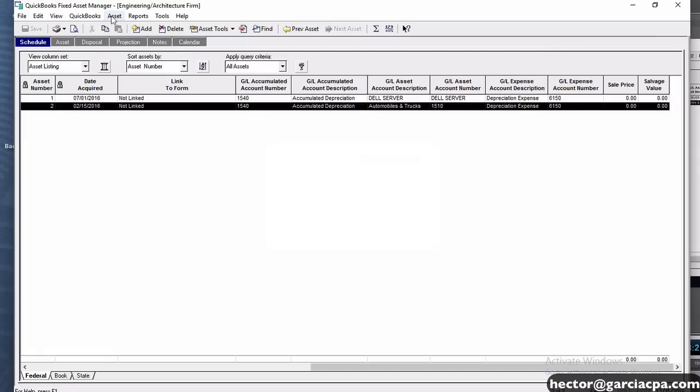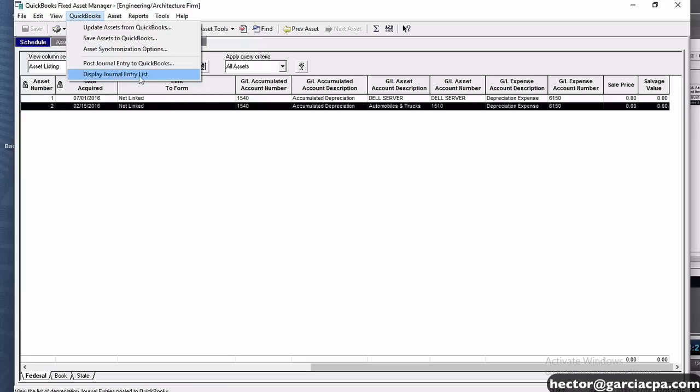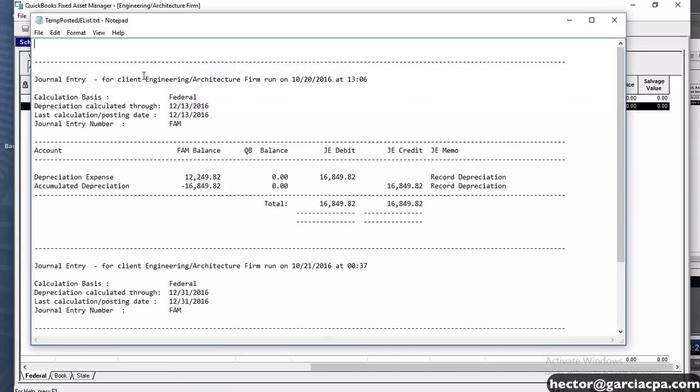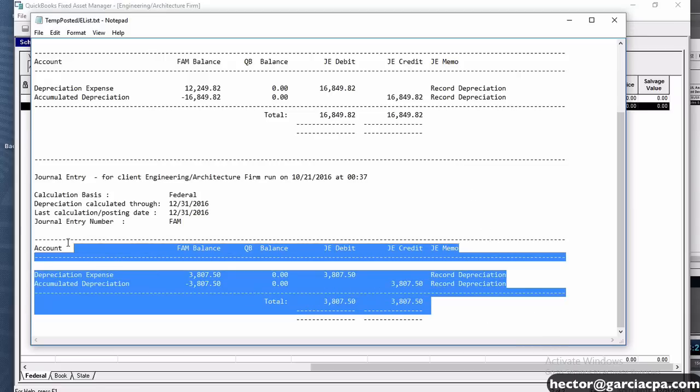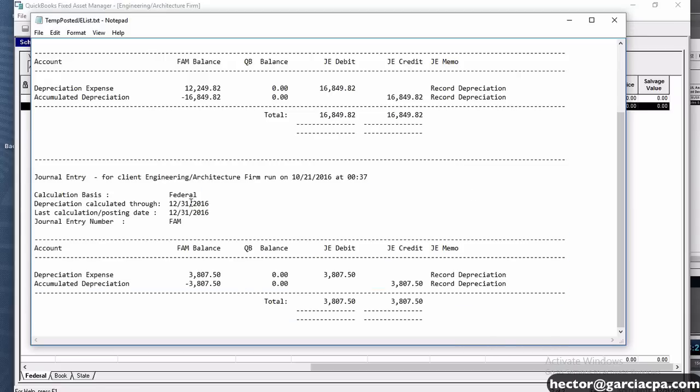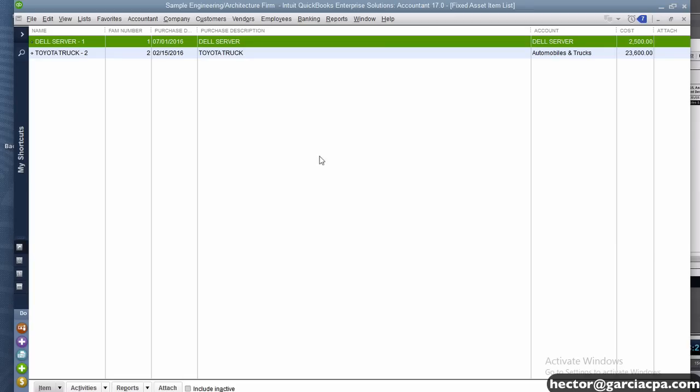Now, if I go to QuickBooks and I click on display journal entry list, I get basically a log of all the journal entries that I have posted through the Fixed Asset Manager. So right here, this is the journal entry that I posted. It tells you the date, when it was done, what time, what the journal entry is, and even if it has a journal entry number. But let's go into QuickBooks and see what that looks like.